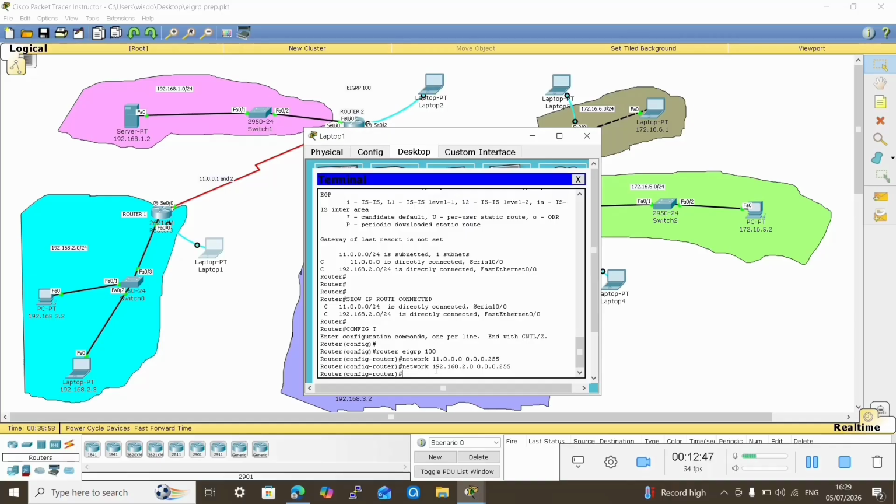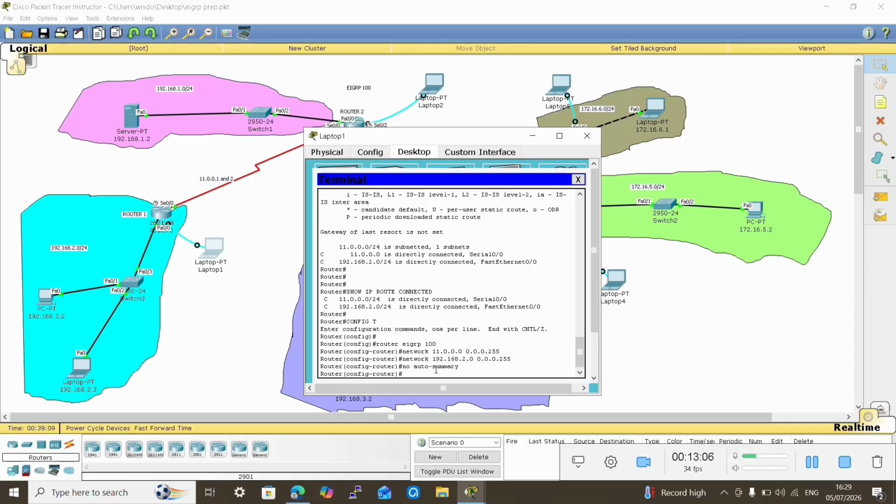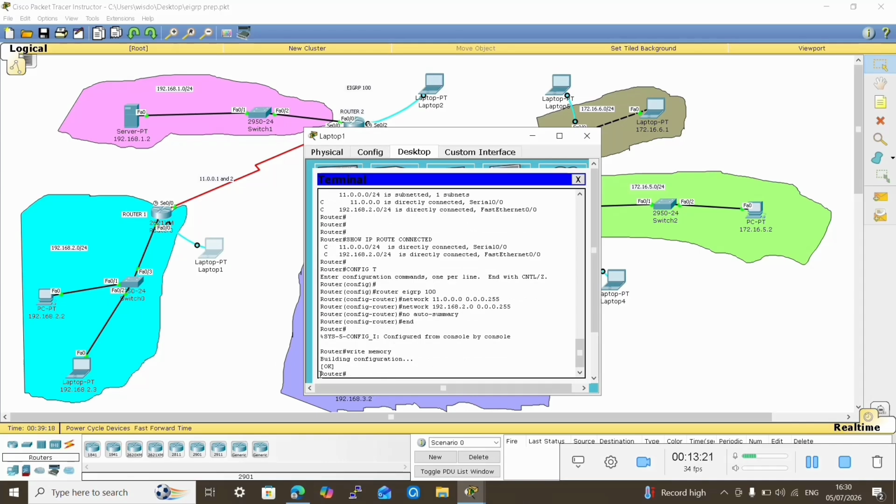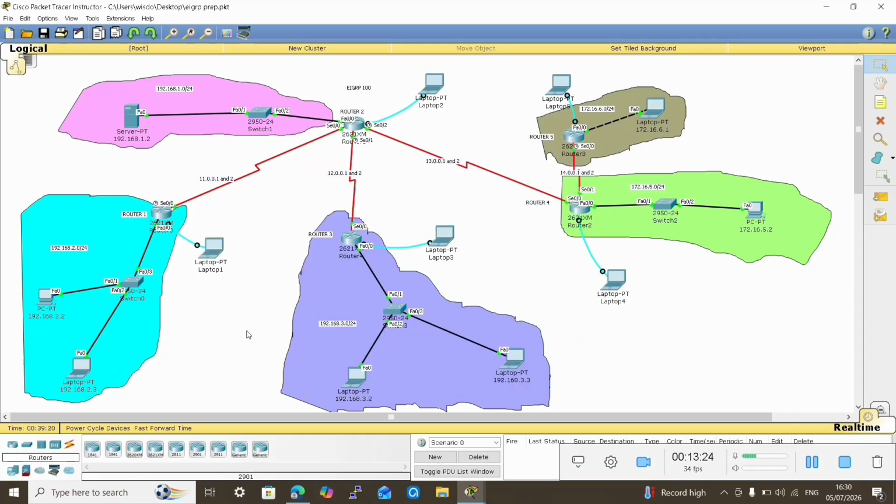Then we type no auto-summary. Although if you are using newer routers, you don't need this command, but it's important just to type it, especially if you are doing an exam. It's important to get it there to be on the safer side. So that's it. We are done with this router. If you want, you can end it. Then write memory. This one will help you save your settings. We are done with this router now.